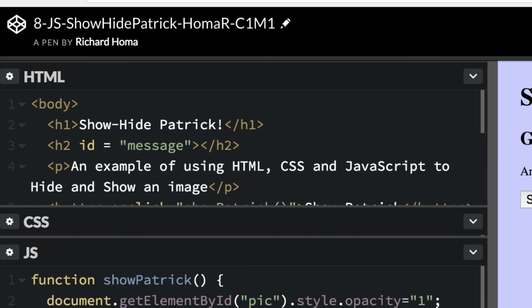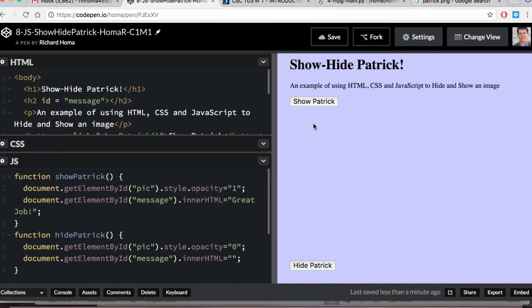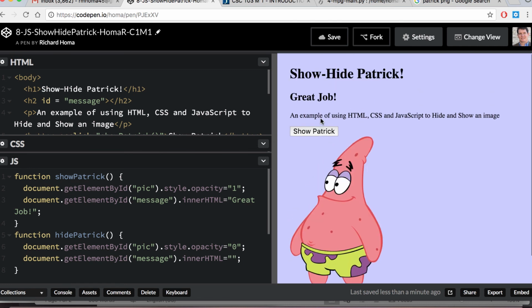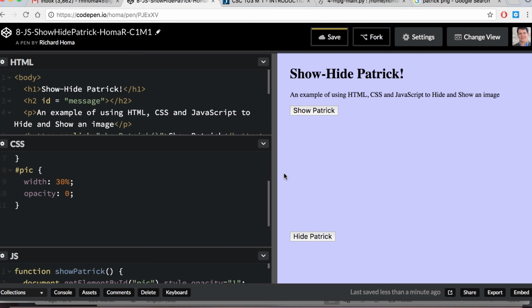Now when I do show Patrick, it shows the great job and it shows Patrick, and when I do hide Patrick it goes away. So that stuff comes there, and the other way it goes away. So that's it. That's exercise 8, the show hide Patrick using JavaScript.